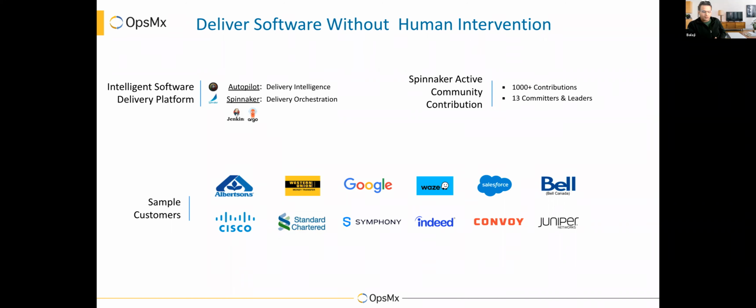As far as our Spinnaker involvement is concerned, we have been contributing for the last 5 years, with thousands of contributions, a lot of committers and SIG leaders, etc. We are an active part of the community. We have multiple enterprises who have trusted us to support Spinnaker, and you see some of the logos here. And they're also leveraging our Autopilot feature set to further enhance their Spinnaker experience.